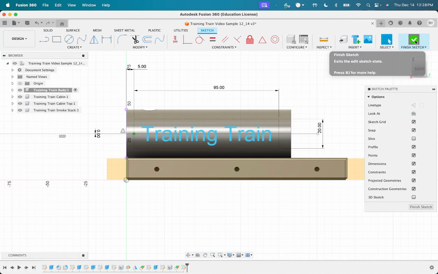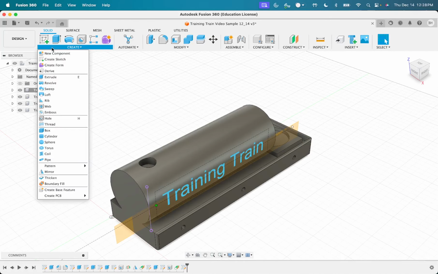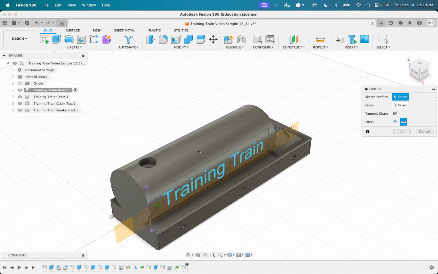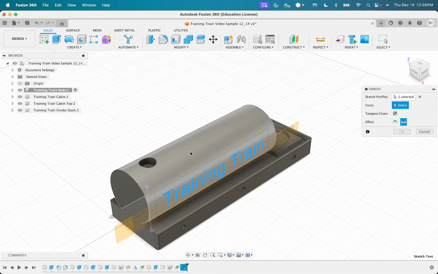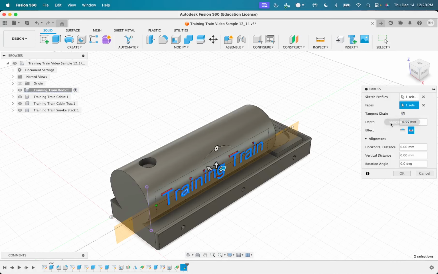So now that we're done with that, we can finish sketch and use the emboss deboss tool. We want to select the sketch profile, which is our text, and select the face that we want it on, then keep tangent chain on, and then you can set your depth. A good depth for debossing, especially with 3D printing, is about negative 0.55, so we're going to set that, and it automatically sets it to deboss because we have this negative number. Then for alignment, just keep it at 0.